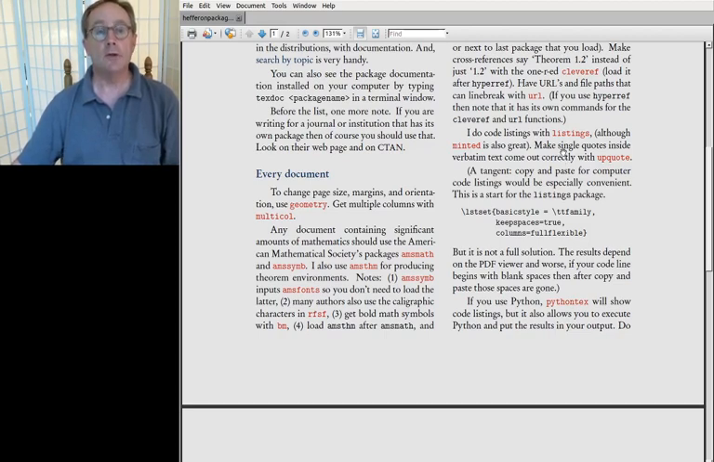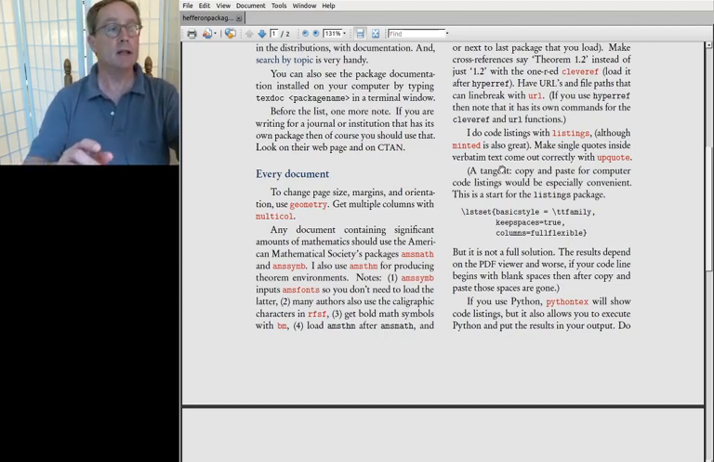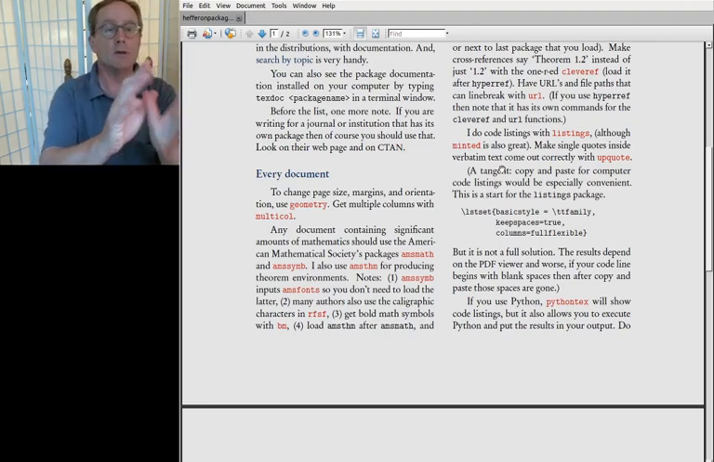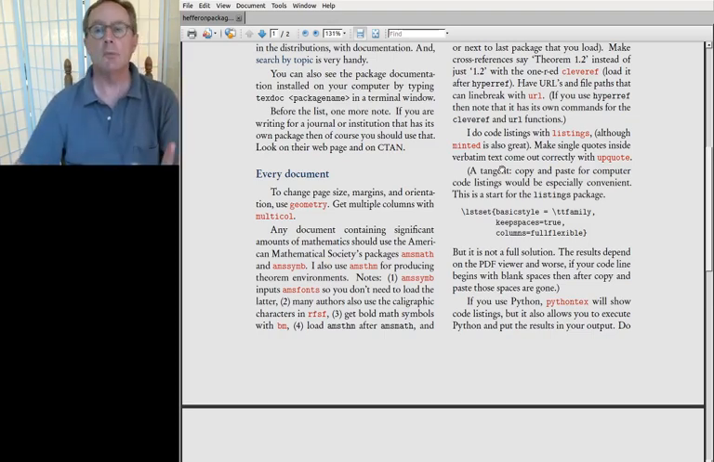One thing that is a cheap fix is to make single quotes inside verbatim come out correctly. You use the package upquote. Instead of getting a quote that goes this way and a quote that goes that way, you just want a couple of straight up quotes. Upquote is the way to do it.